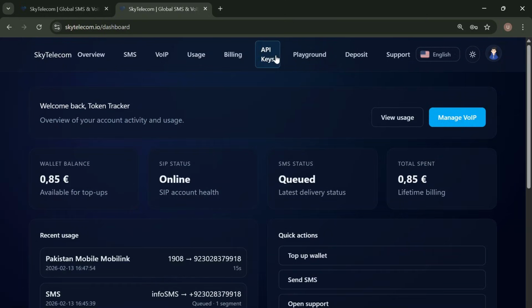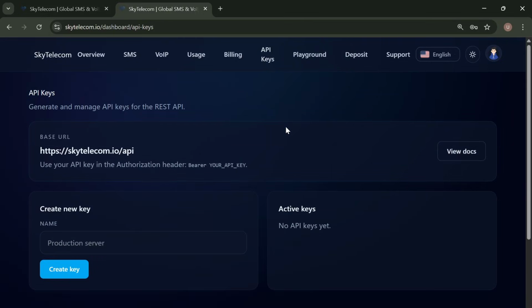Here is the API option. You can use it for your call centers and other options, and you can also operate your own app by using this simple create key.